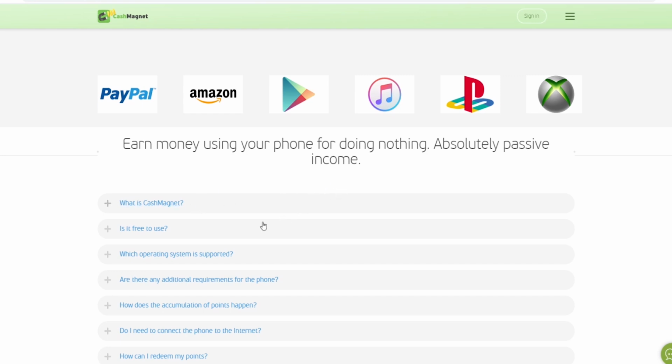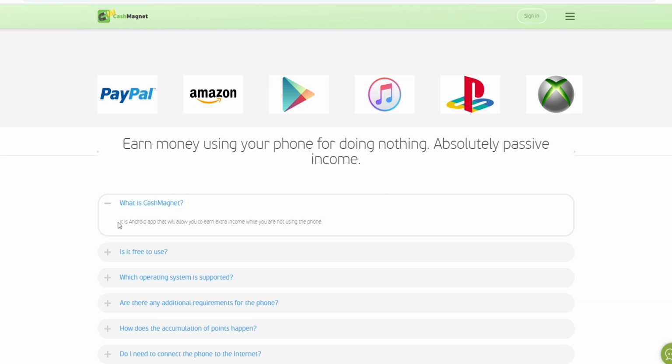So down here you can find out more about Cash Magnet in the frequently asked questions section. So if you click on this, what is Cash Magnet? We can see it says it is an Android app that will allow you to earn extra income while you are not using the phone. So you can just leave your phone and just have the Cash Magnet app installed in your phone and you will be making passive income. And again, you do not have to do anything. You can even install this app on another phone if you don't want to use your main one. So if you have an old device in your house laying around, well, you can install this app on it and you'll still be able to make passive income without even using it.